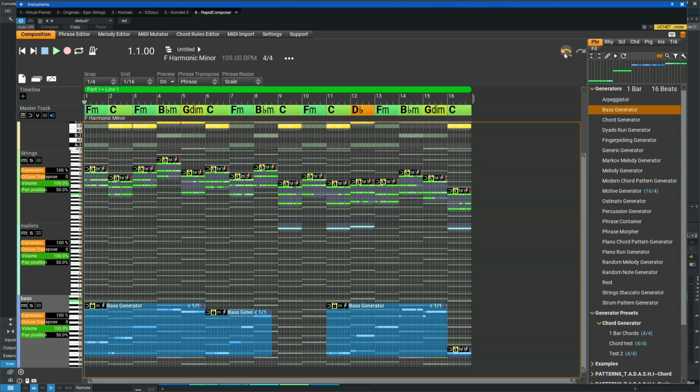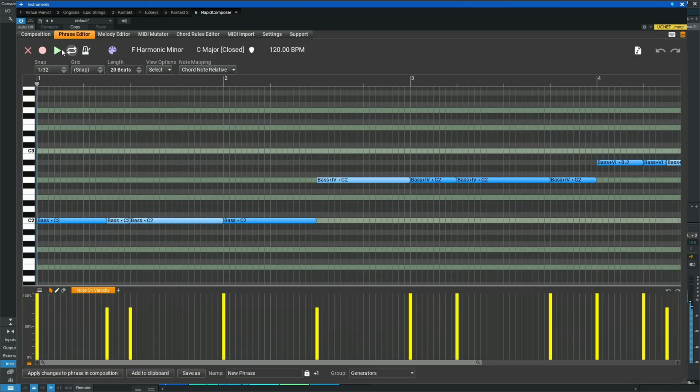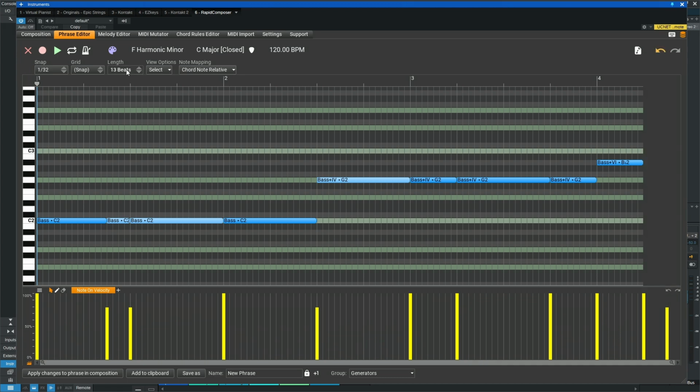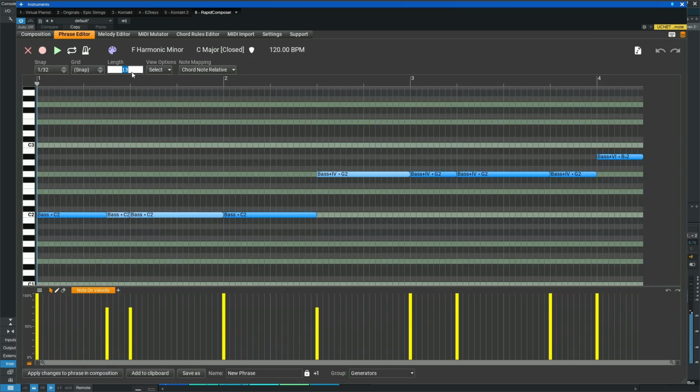And I'm seeing that, hey, that's not really what it should be. It should be maybe 13. So we're going to double click again. I'm going to hit play just because sometimes it does that. So let's do 13 beats. We'll hit apply. And now I can even get rid of that one extra beat.